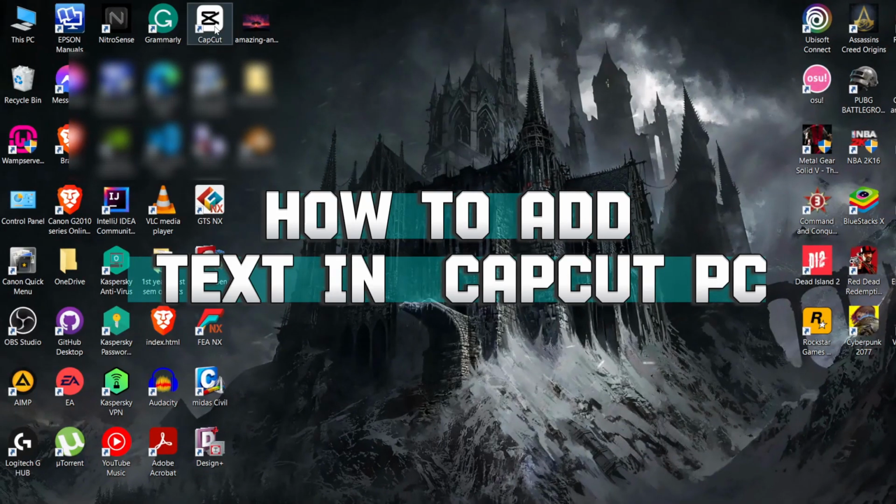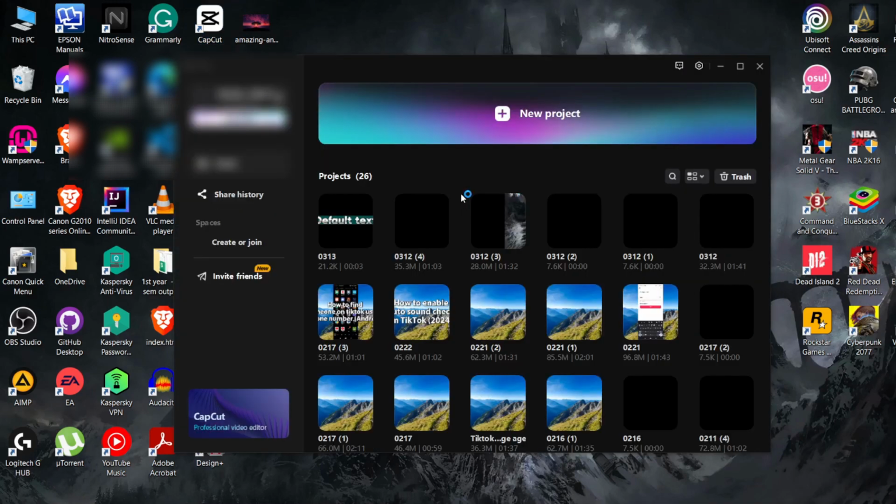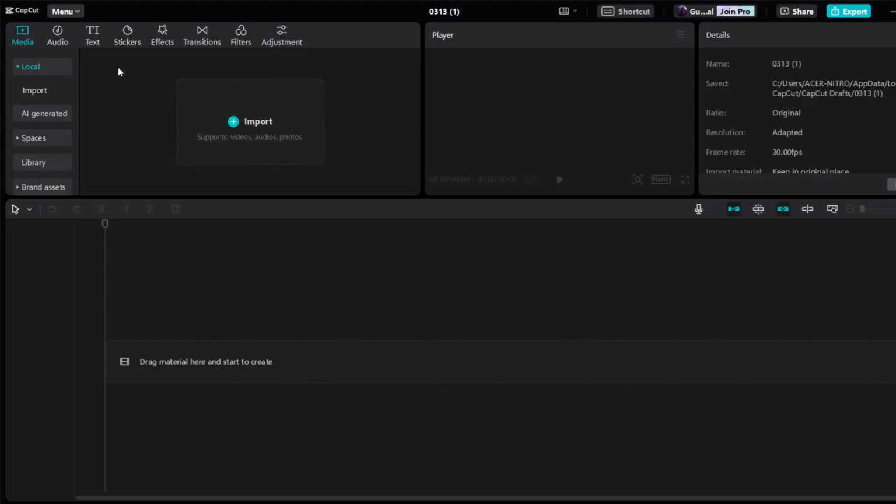In this video, I am going to show you how to add text in CapCut PC. The first thing you need to do is to open the app. Go to New Project, then select Text, which is located at the top left corner between Audio and Stickers.